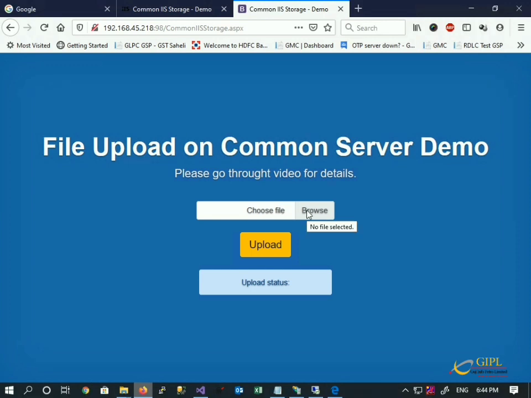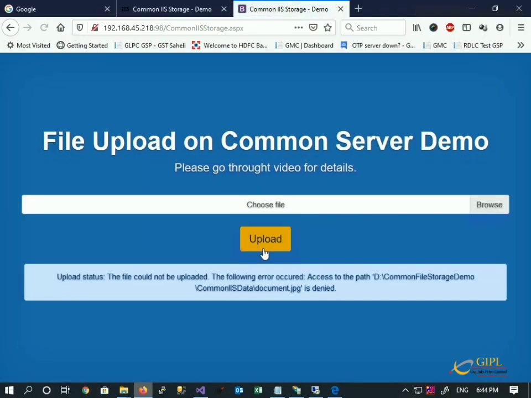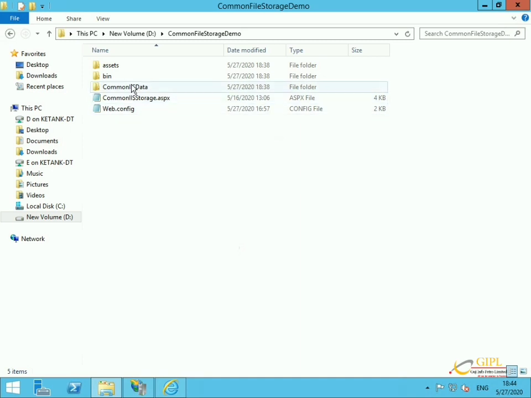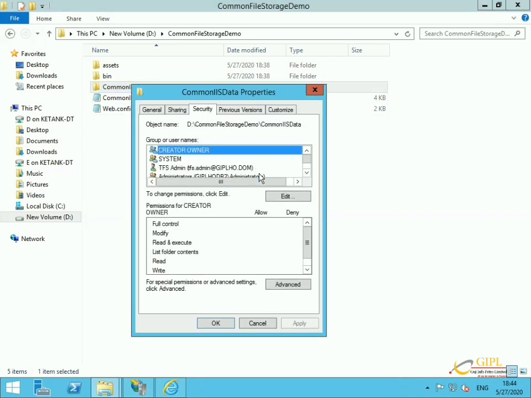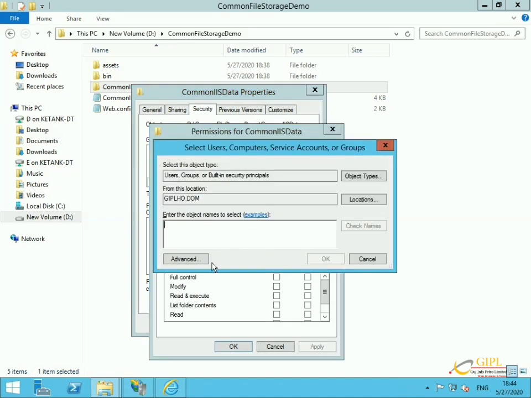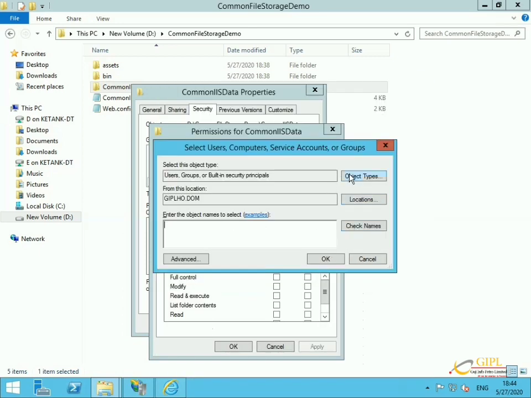Let us check the code here also. I am uploading the document. Upload. Oh, access is denied. Why? Because that folder does not have the rights which are required for IIS. I need to apply the IIS user. I need to add the IIS user here.